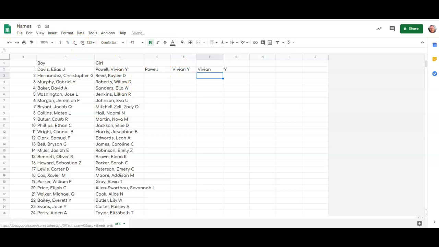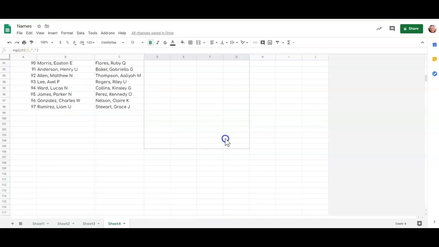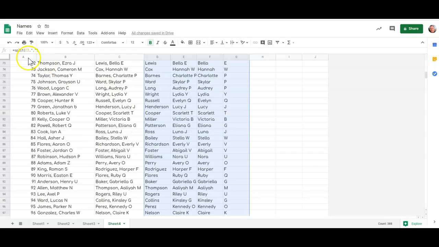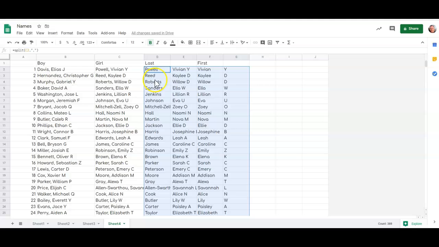And there we go. So now I have the last name and the first name, and I can just take this right here and drag it all the way down for all of my names. And there we go. They're all fixed. Very good. Now, I'm sure you're wondering, how do I put the names together? You've got to watch my concatenation video to figure that out.